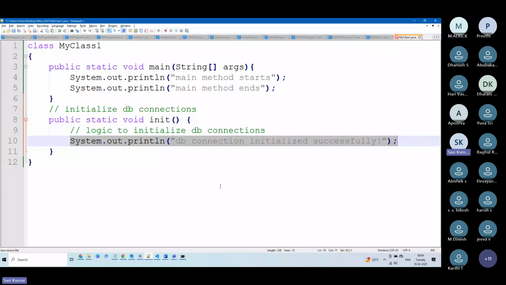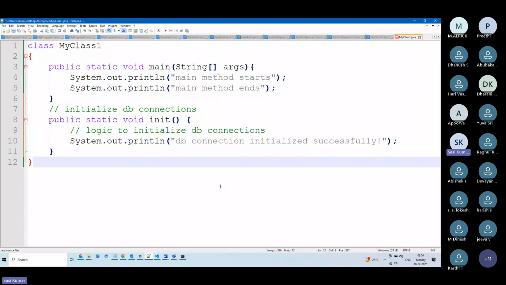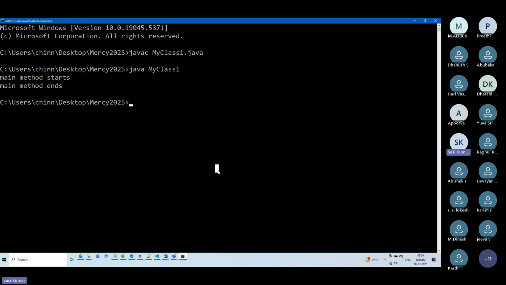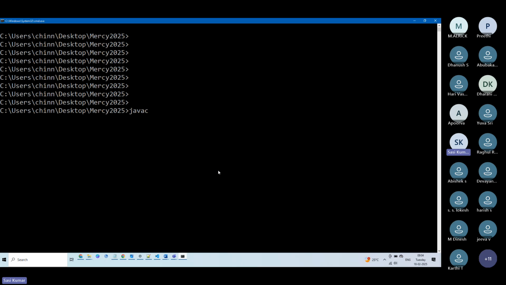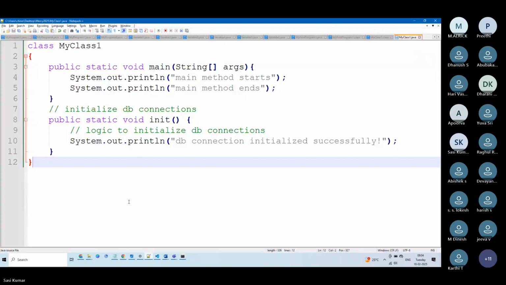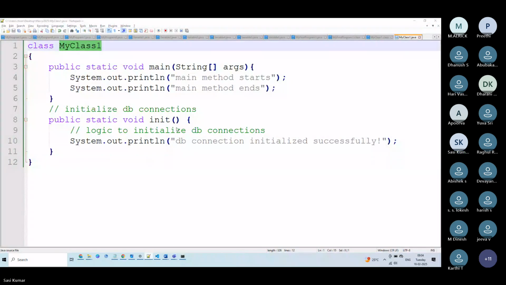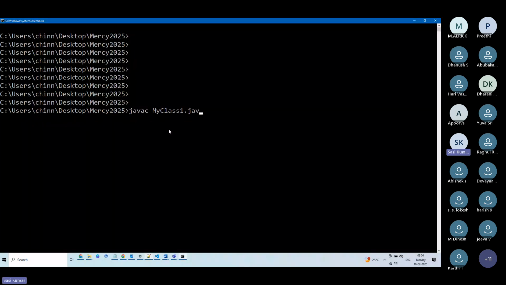Okay, fine. I'd like to save this class. I want to run this program once more to see what the output is. I'll say javac my class 1 dot java. So when I do this, yes, my code is compiled, and then I want to run this.